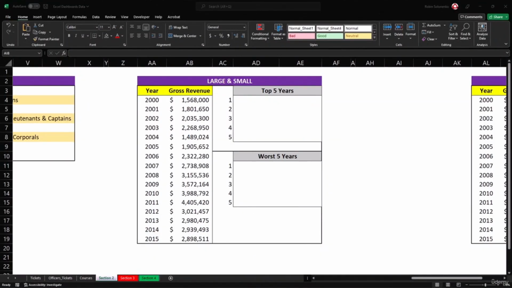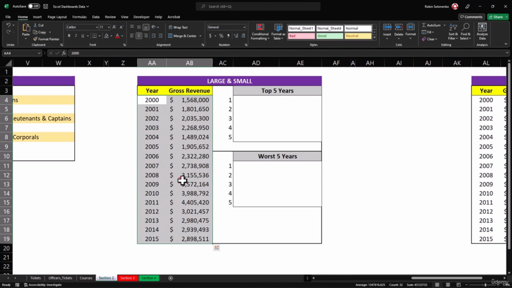Welcome back, everyone, to the large and small functions part of the course. If you just scroll over in the same document, you will see this large and small section. What we are going to do is, I already have the data typed in, the 15 years or so with gross revenue for each year. All I want to do is find the top 5 years and the worst 5 years. This is the equivalent of the ranking function in Power BI, but here we use large and small.